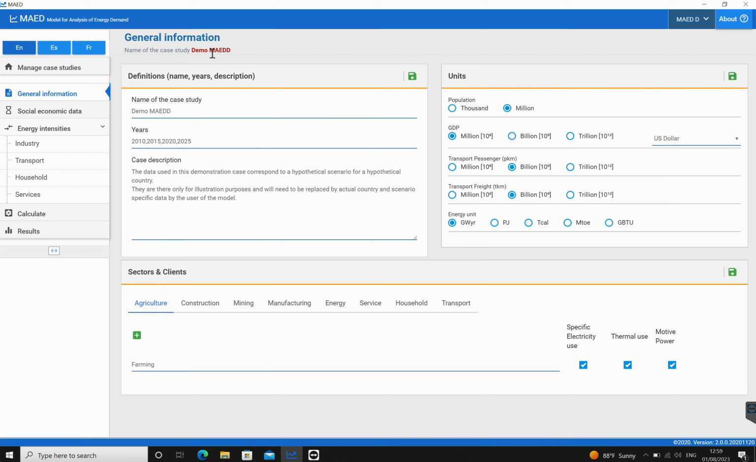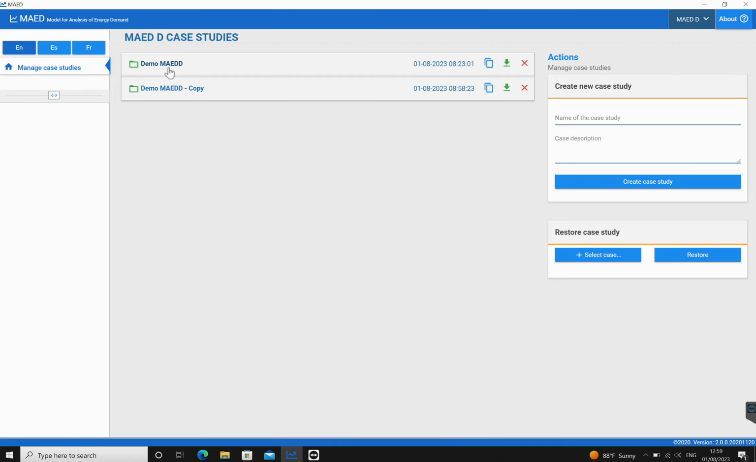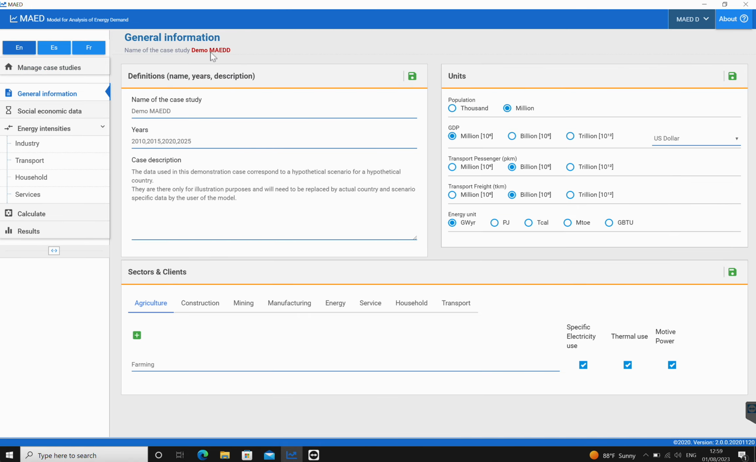We can see over here that the case still has the same name as the previous one, Demo MAED. So, if we went back over here, we'll see that they have the exact same name, except here there is a copy, but once we click on it, the name is the same. We'd want to change this. So what we do over here is we click on the name of the case study, and on Demo MAED, we add a 1. Once we've added a 1, we click on the Save Data so that we save it, and we can see over here that it says that we have successfully managed to save the data.